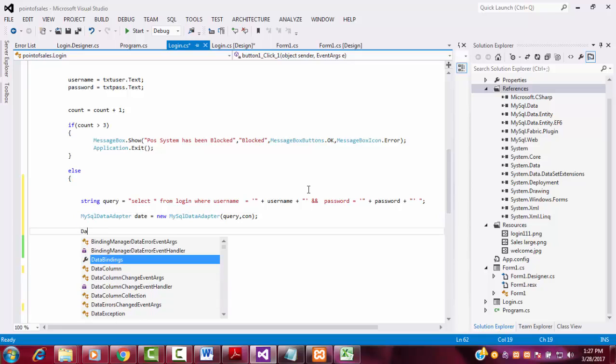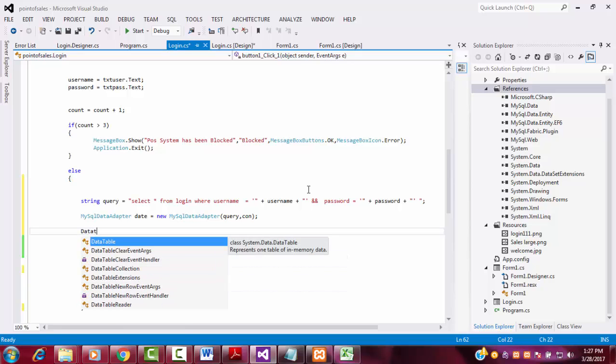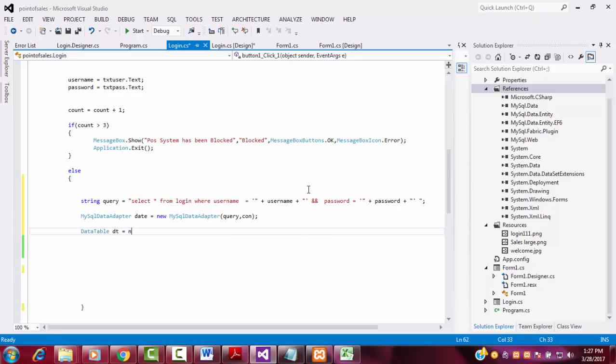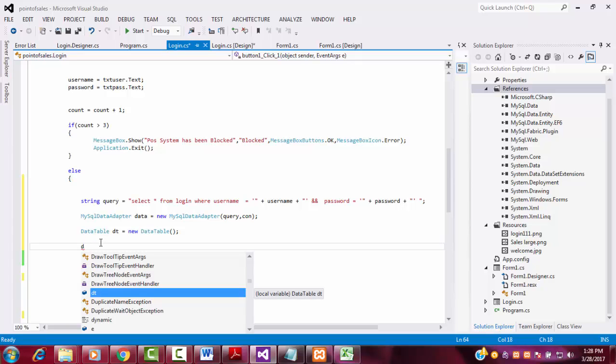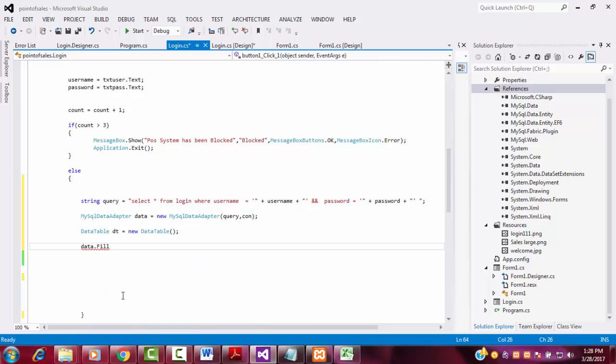After that, another one is a data table. You have to fill the data table also. You create one object, dt equal new data table. That's it. Now what I'm going to do is write data dot fill, which will fill the table. I'm going to fill the table into this dt, putting the parameters here, dt, and the semicolon. So I fill all the tables into this single object dt.